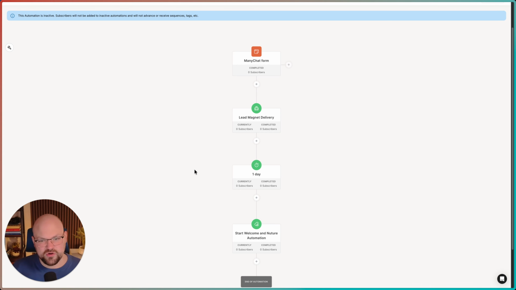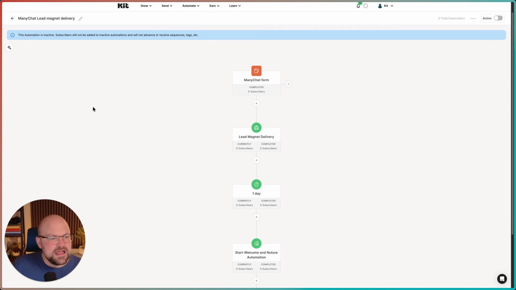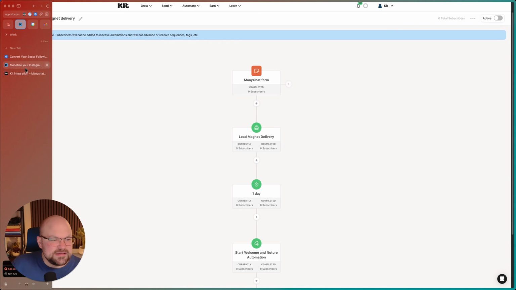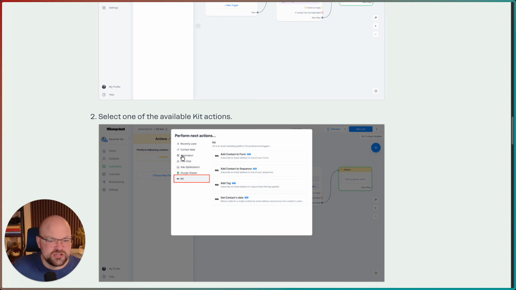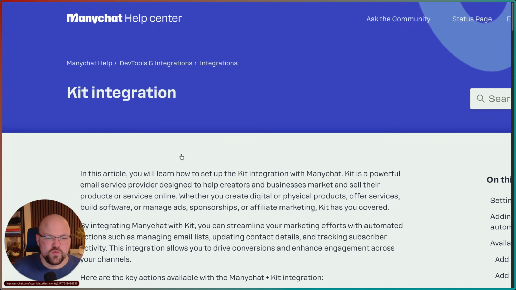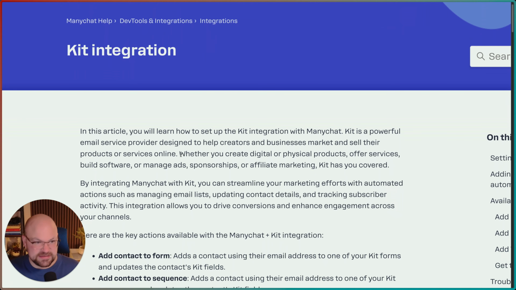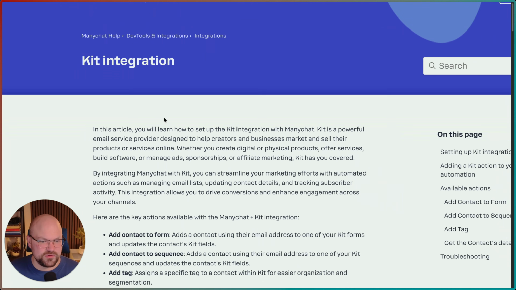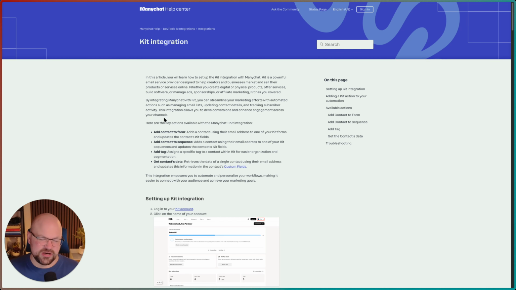So make sure that you're logged into your Kit account and go to the automation template page and download it into your account. It will take just a couple minutes, and we'll just copy everything over into your account. And then once you've done that, go to Manychat's documentation. If you Google Manychat Kit integration, it should be one of the first results.